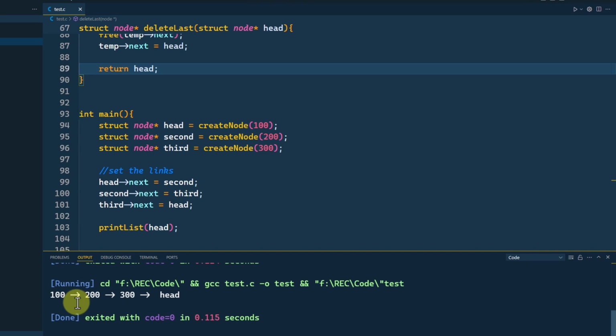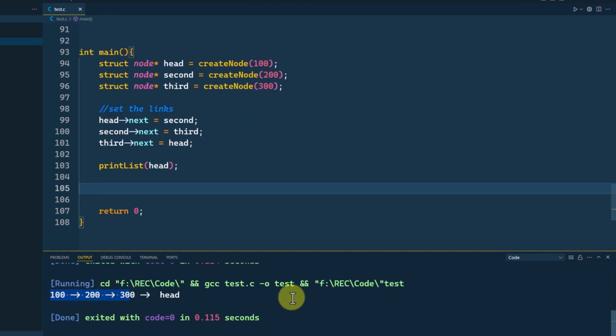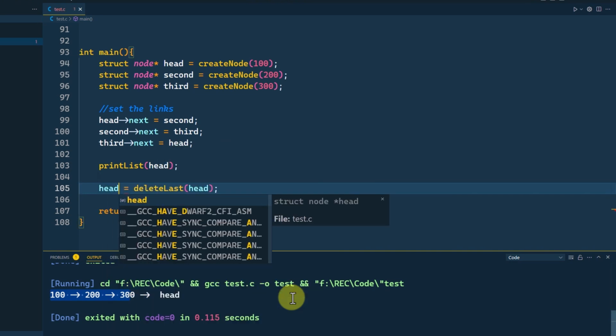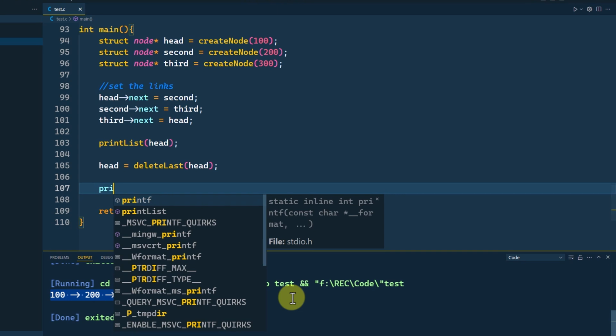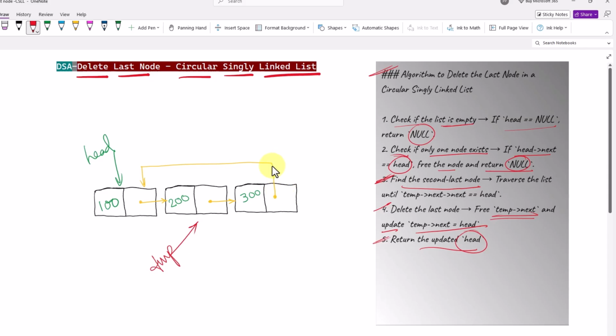So here we can check that. Currently we have 3 nodes in the list. Now we can call the function delete last node, and here we can pass the head pointer. This will return one new head pointer, and we can print the list again. You can see initially we had 3 nodes. After the deletion, the last node 300 is removed from the linked list. So this is the way we can delete the last node of the circular singly linked list.